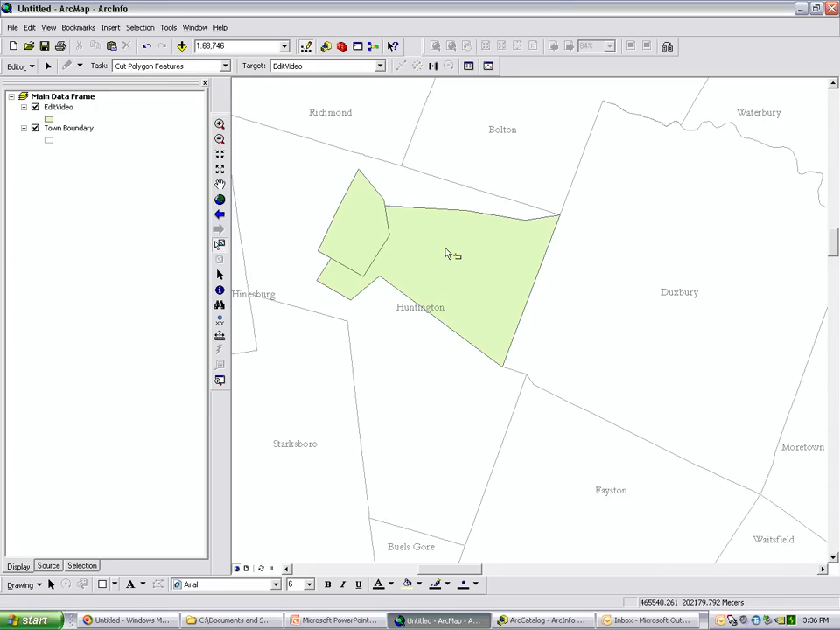This task cuts only selected polygons, so you can use that to your advantage when you're doing your editing. In this example, I'm going to cut through this polygon that I just created. And notice how it just cut my selected features. If you're ever unhappy with an edit you make, you can always hit the undo.